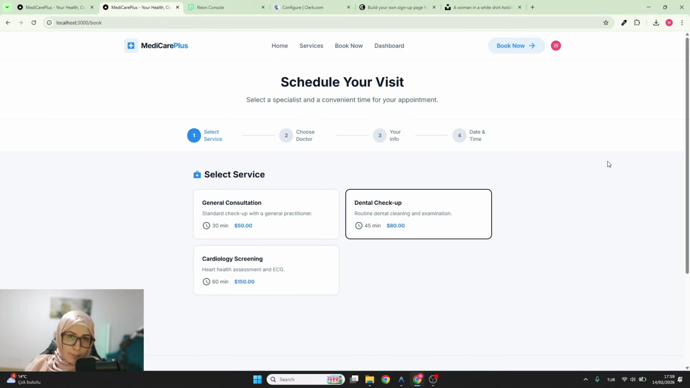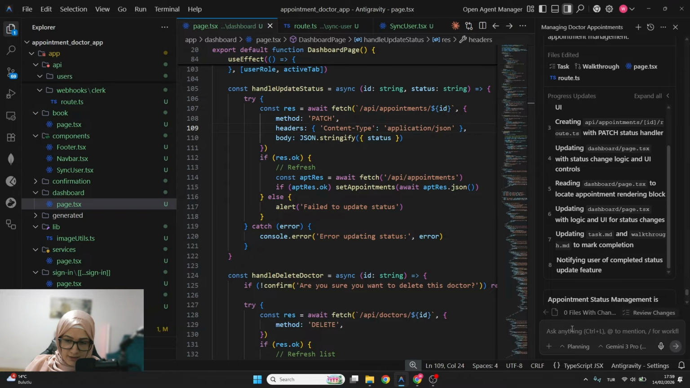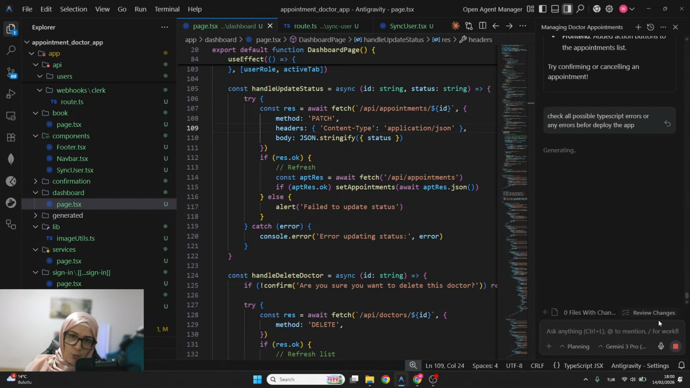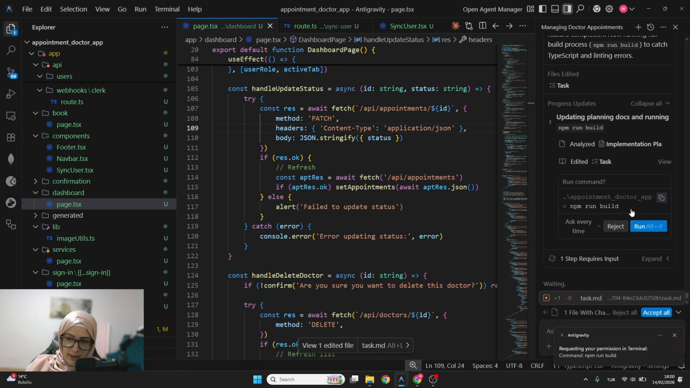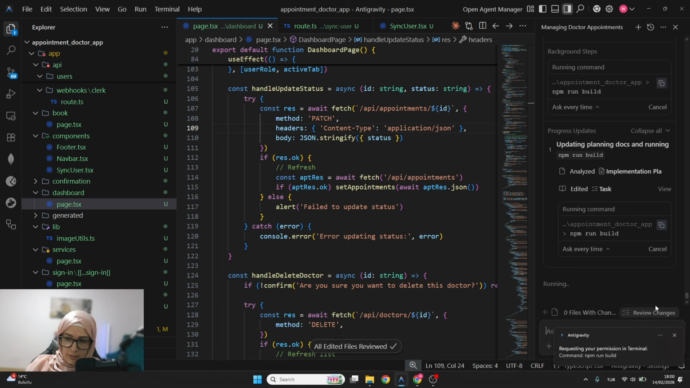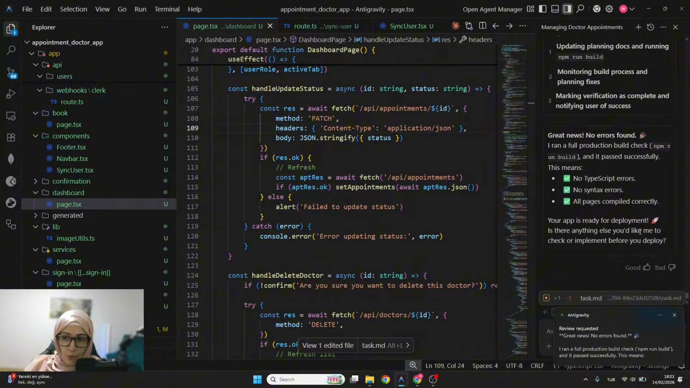Now let's deploy our website to Vercel. I really recommend that inside Antigravity, before running the build, we ask it to check all possible TypeScript errors or any errors before deploying the app. So whenever we deploy the app on Vercel, we will not face any issue or any error. That's why it's now running npm run build. And as it says, no errors found.